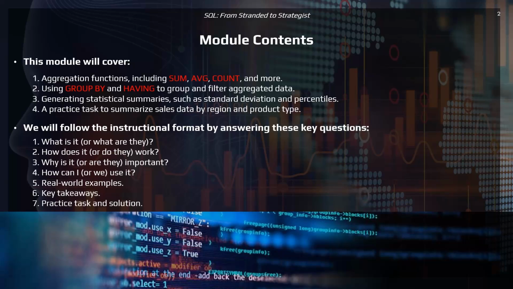This module will cover aggregation functions, including sum, average, count, and more, using group by and having to group and filter aggregated data, generating statistical summaries such as standard deviation and percentiles, a practice task to summarize sales data by region and product type.